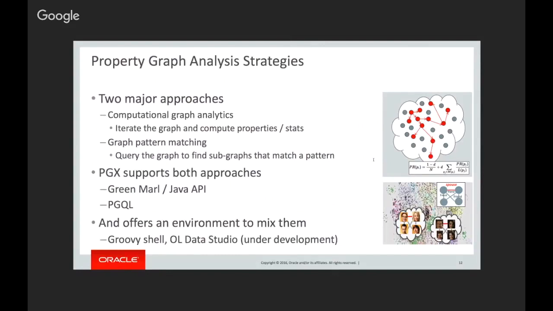But if you have a database, you also need a query language. In relational databases, you have SQL. For PGX, we have the property graph query language, where you query the graph. There are two major approaches to graph analysis. The first is computational graph analytics, where you iterate through the graph. The second is pattern matching, where you find sub-patterns in the graph. PGX supports both approaches. We have Green-Marl for the first approach, and PGQL, the property graph query language that I mentioned before, which we're going to use in a second.